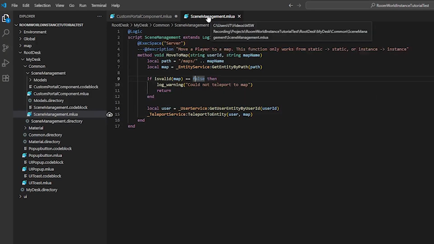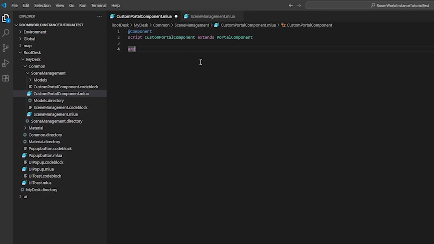So our scene management is our global script that will contain this MoveToMap function. And inside of our portal component, we are now going to call that function. First thing we're going to do is create a property called isInstanceRoom. This is going to be a flag for whether our target map is an instance room or not. So if the map we're trying to move to is an instance room, we'll make sure that this is checked. We're also going to have a string property of room name, and this will house the name of the room that we're going to try to move to.